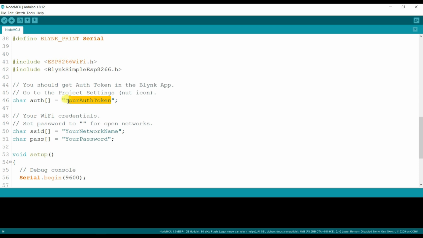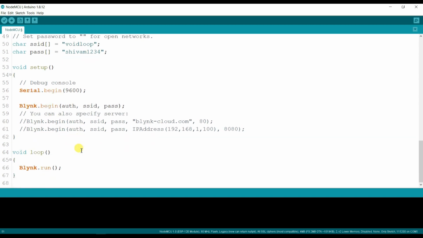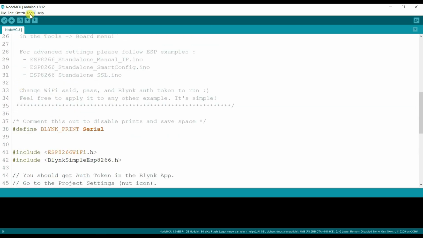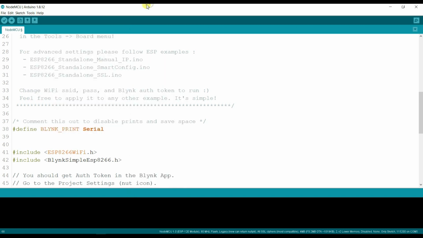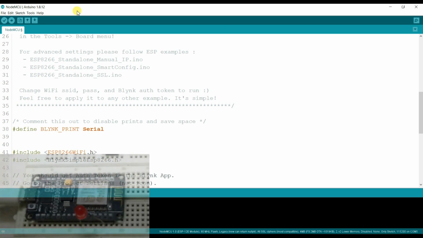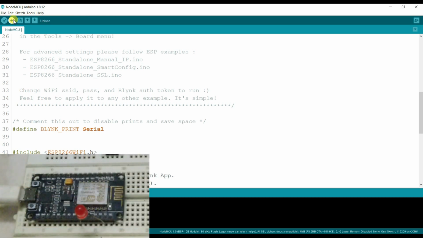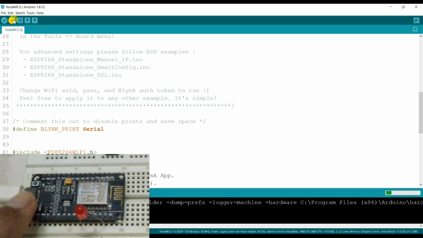I will paste here the authentication token number, and I will type here the SSID name of my network. And here the password. Okay, I will just check the board. Board is NodeMCU, COM port 5. Okay. I will compile and upload. I will press the flash button.